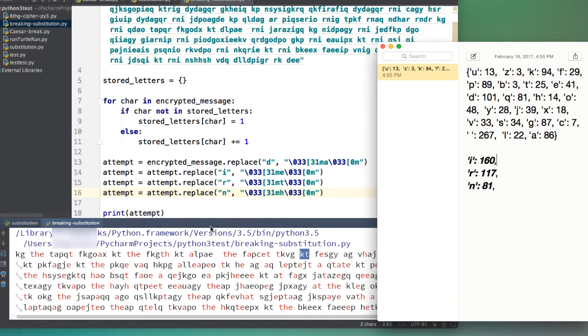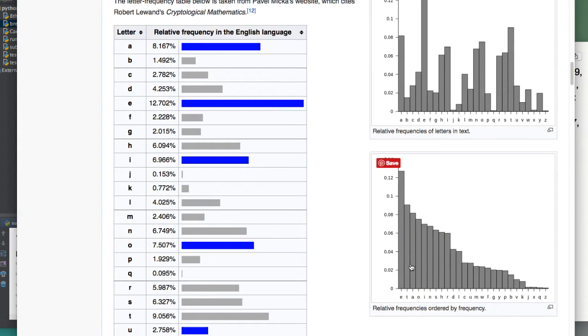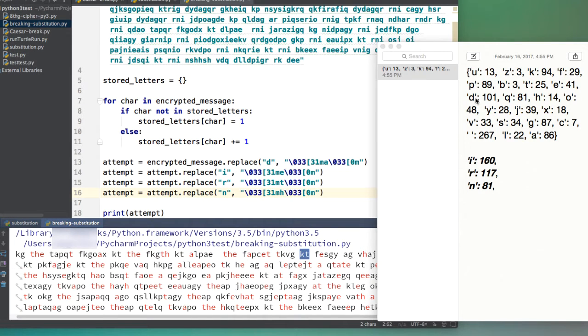So D is really high up with 101. Where is K? K is 94. That's pretty high up. Alright, well, you know what? Let's just stick with what the frequency says for right now, and we can change it later if we need to. A is more common than O, supposedly, and we've got a pretty good length. So we'll assume that D is A.